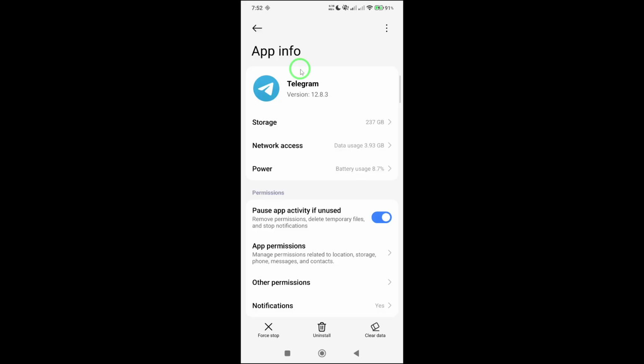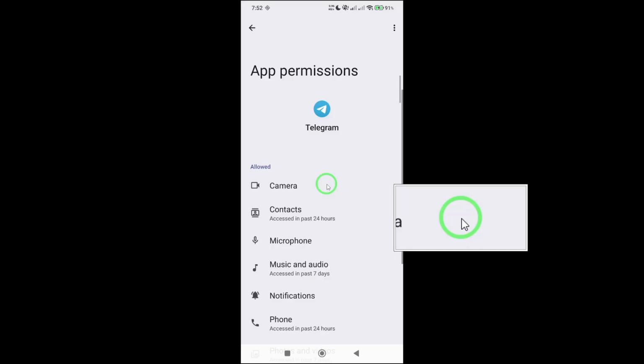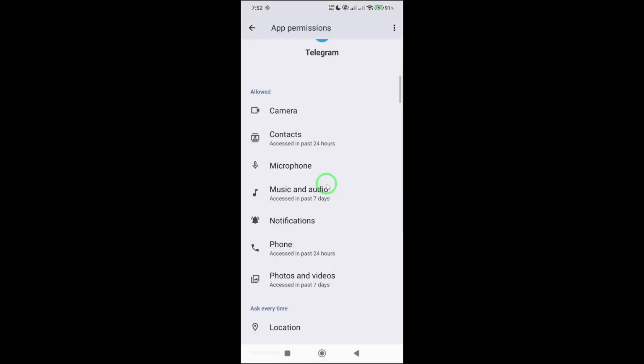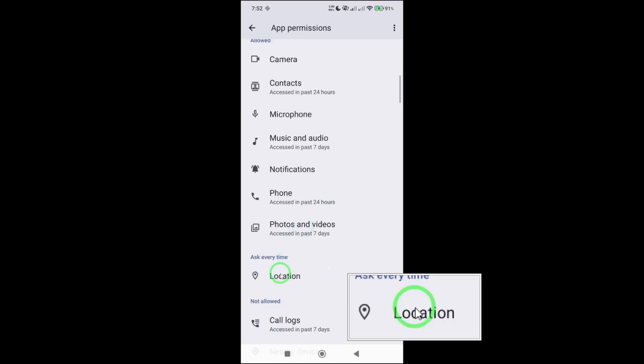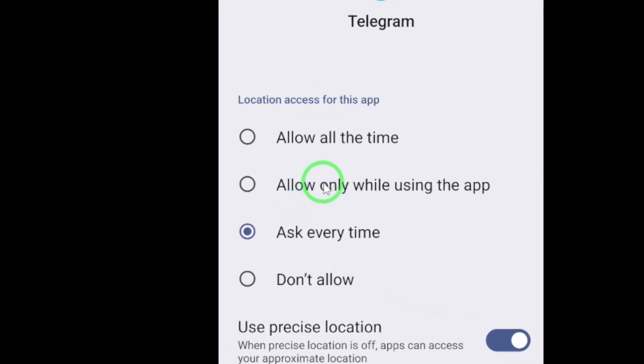Now, tap on Permissions. This section shows everything Telegram is allowed to access on your device, such as contacts, camera, and location. From the list, tap on Location. You'll now see different options for how Telegram can use your location data. To allow access only when you're actively using the app, select Allow Only while using the app.